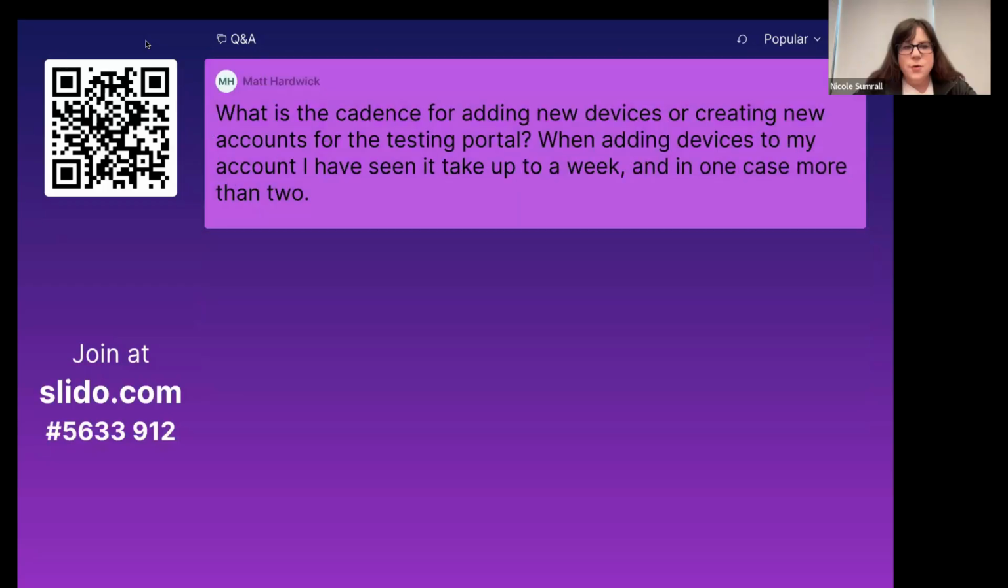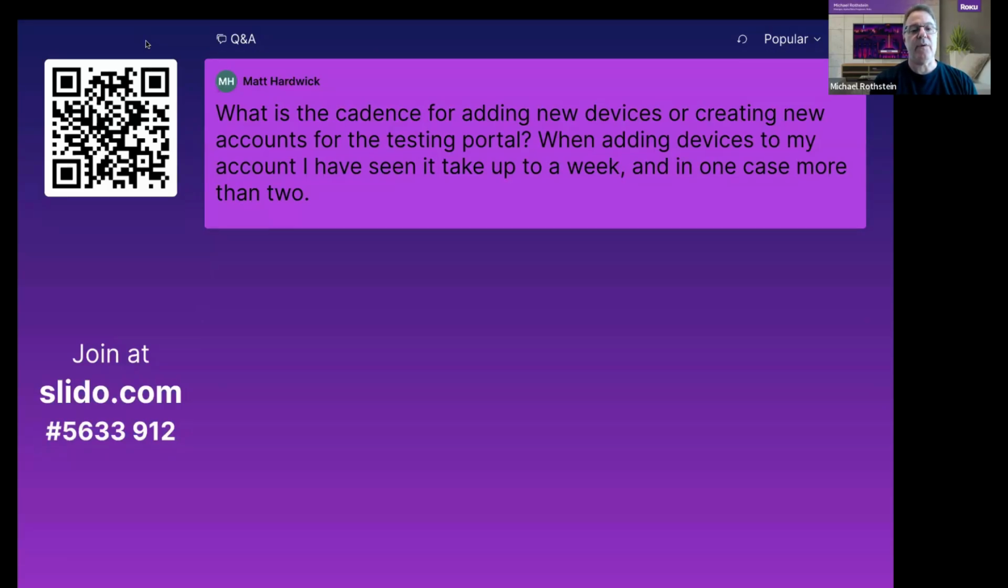Okay. Next question we've got, what is the cadence for adding new devices or creating new accounts for the testing portal? When adding devices to my account, I have seen it take up to a week, and in one case, more than 2. Yeah, we try to do it within a week. It's a manual process. The portal isn't connected to our back end, and we need to validate a few things. So it can take up to a week. If it took 2, apologies for that. It shouldn't happen, and we'll try to make sure that we keep it no more than a week and hopefully less than that.